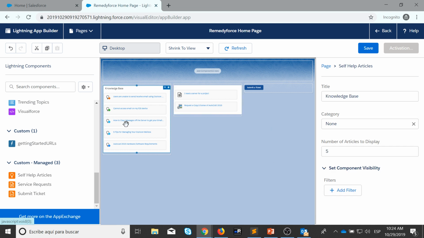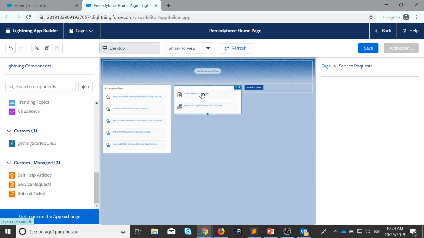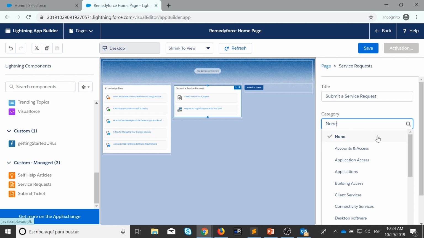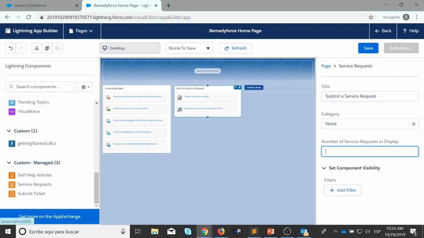And if you want to display multiple knowledge bases or multiple categories, I'm going to show you how to do that. But let's continue to the next component, which is the service request. Service request is the same thing. I'm going to choose a title for this. And as well, you can choose between categories. I'm going to select none and keep it like that. I don't have many service requests created on this Remedyforce. It's a brand new one.